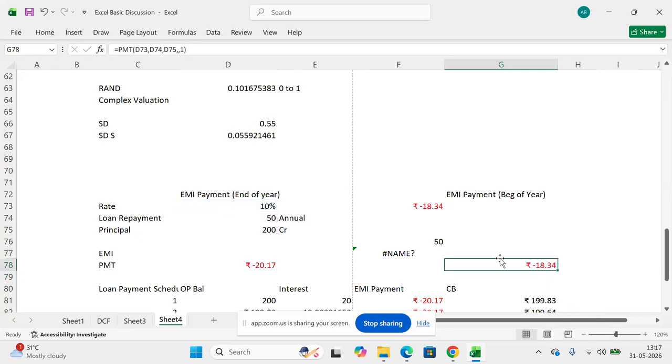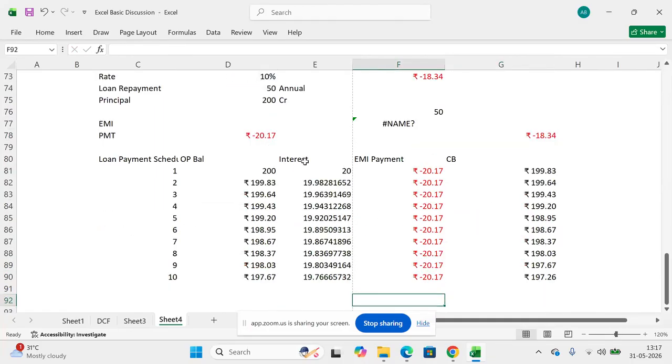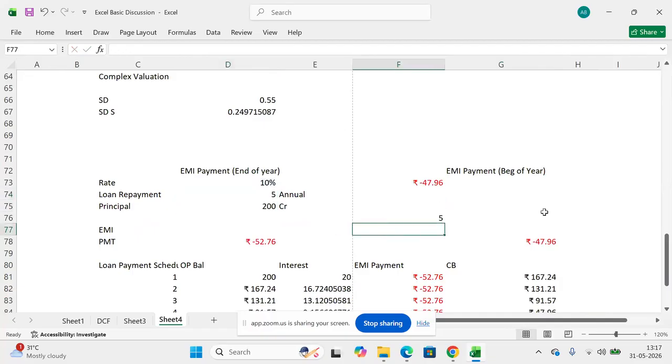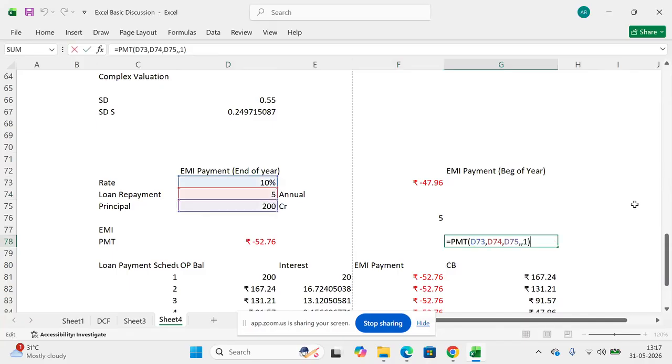So if we are making payment of EMI at the beginning of the year, which is 18.34, our interest would be very lower. How does that situation work? इसको हम एक लोन शेड्यूल से समझने का ट्राई करते हैं. 50 साल की जगह इसको हम 5 साल का ले लेते हैं पीरियड. अगर मैं 5 साल का पीरियड लेता हूं तो मेरा ईएमआई पेमेंट कितना आता है? 47.96. Is it visible to everyone?